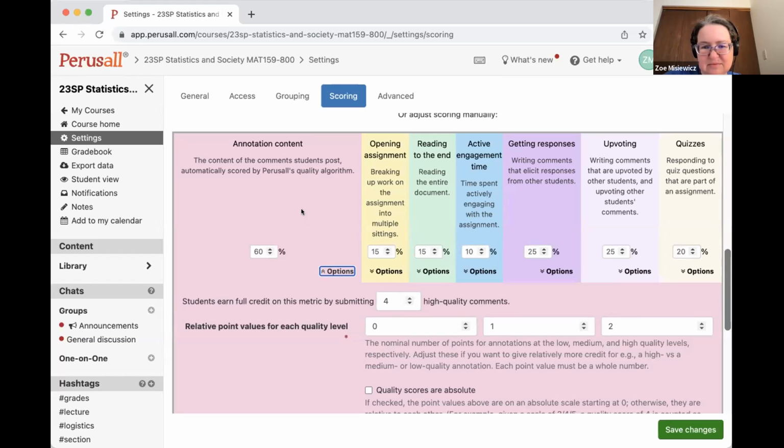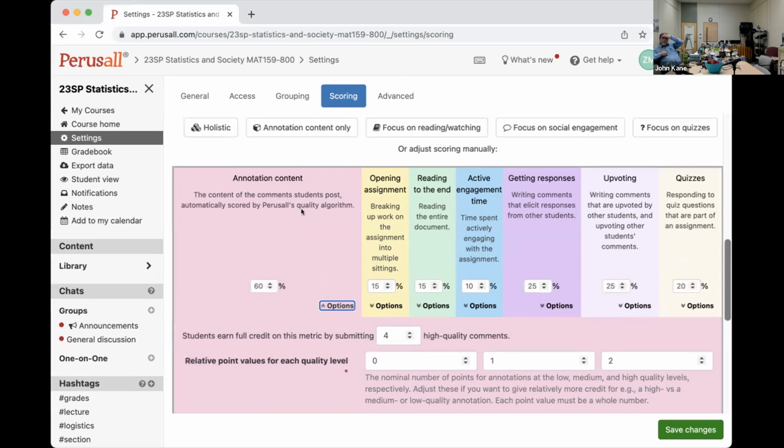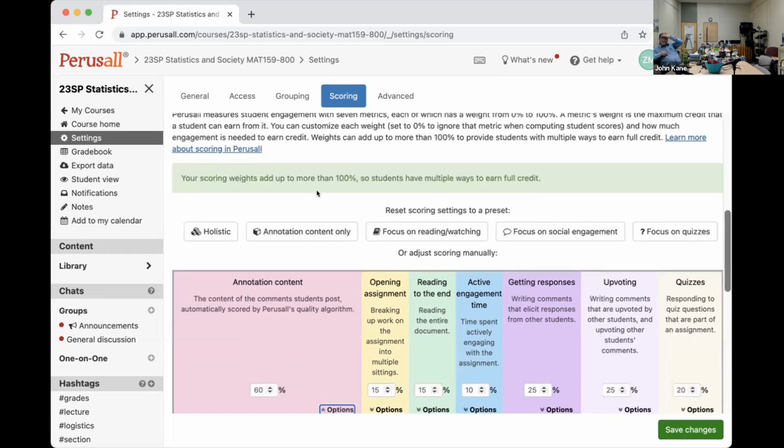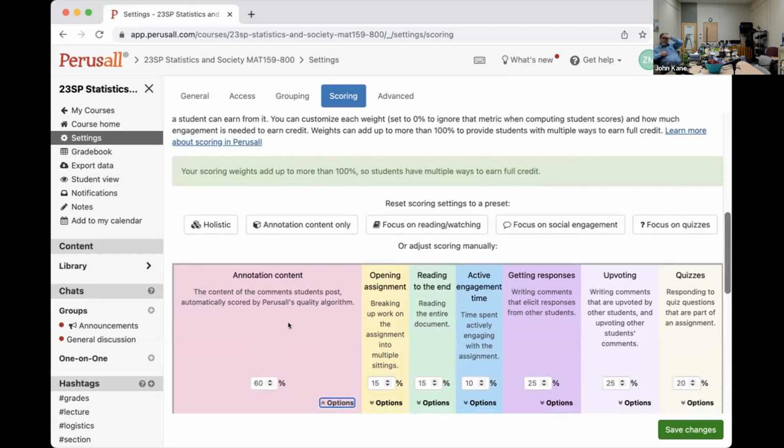But it could also be the type of scoring. If you go up just a little bit, you do have the different ones. So there's a holistic one, and the annotation, and the social engagement, and the focus on reading and watching. I don't know. I guess I had experimented with them.